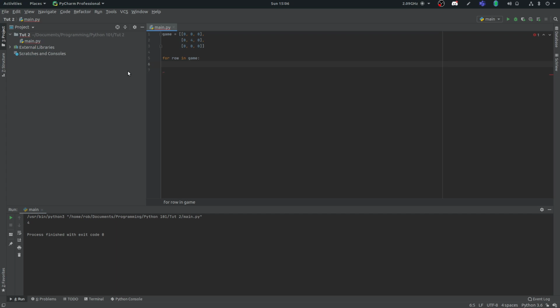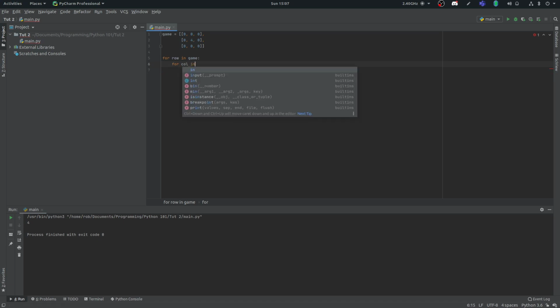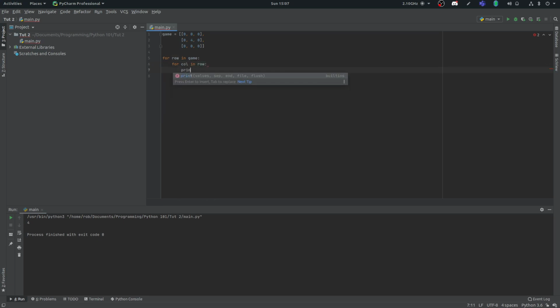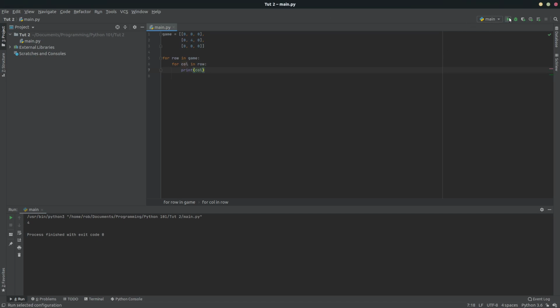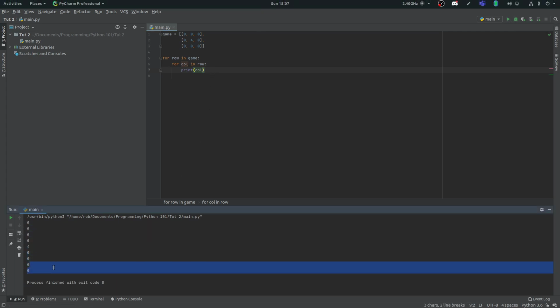Well, if we need one for loop to go through one index, and we've got 2 indexes, an index X and an index Y, why can't we just add an extra for loop? One for loop to loop through the X part, one for loop to go through the Y part. Well, it seems plausible. Why can't we do that? So we can try for column in row, print column, run, and there we go. So now what we have is our game board kind of outputted in the way that we want.